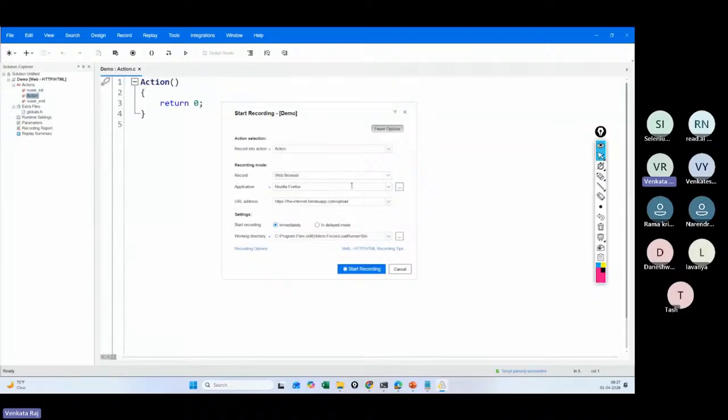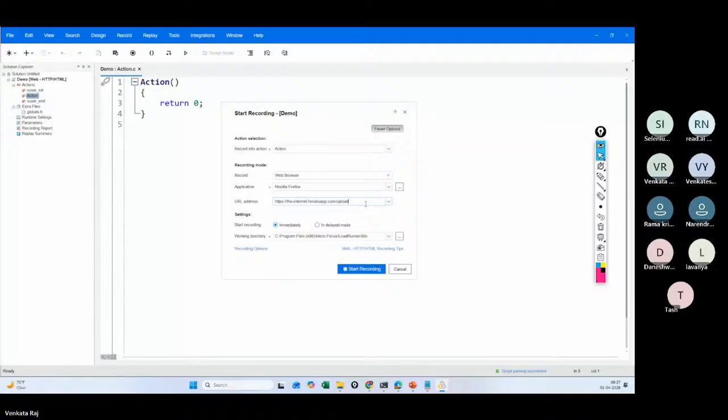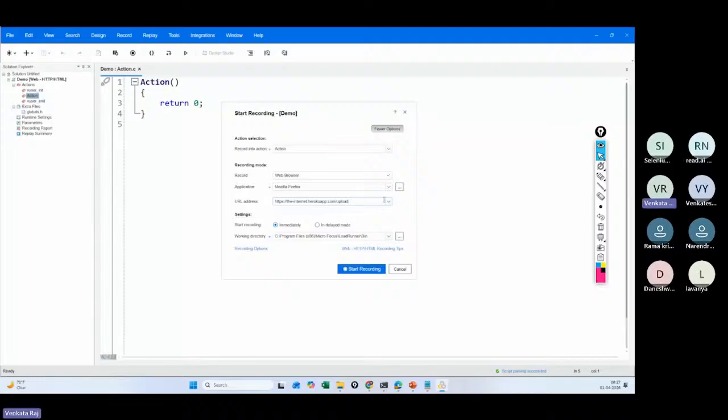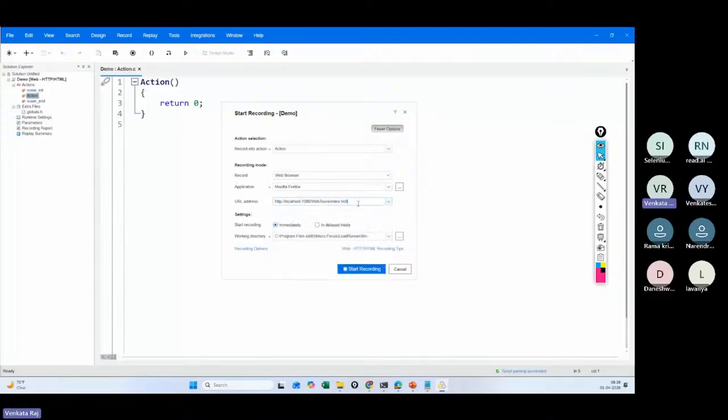But for now, I just need to select the browser which I want to use for recording. I can choose Firefox, Edge, or Chrome. And this is where I need to give the application URL. Whatever application you want to test or use for scripting, you need to give that application URL here. Here I'm just going to give the sample application URL for now.